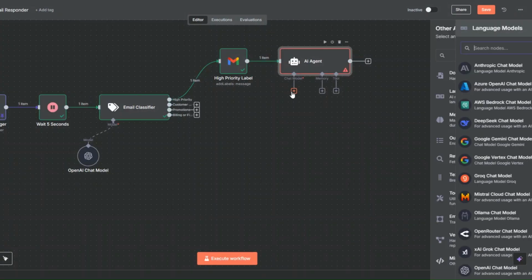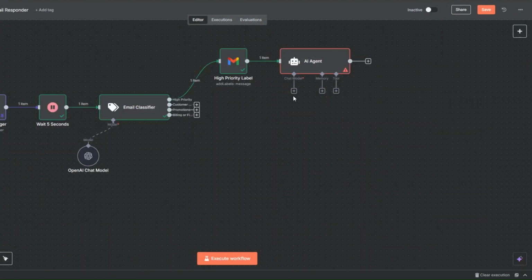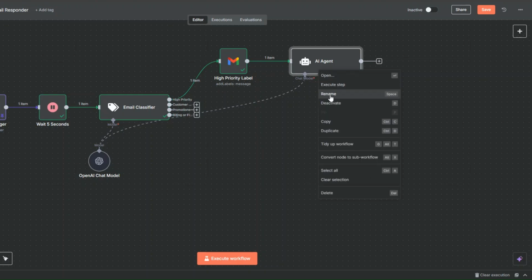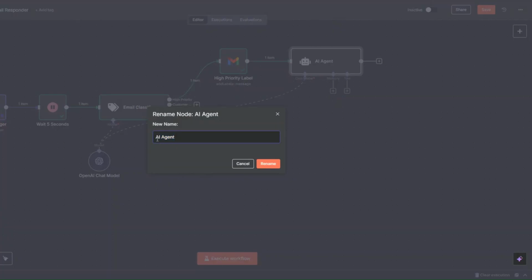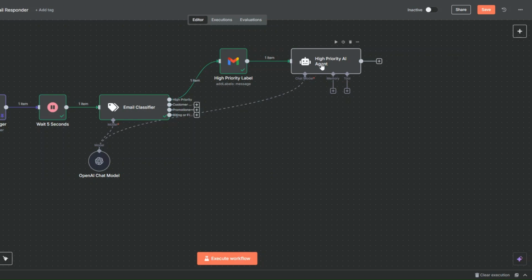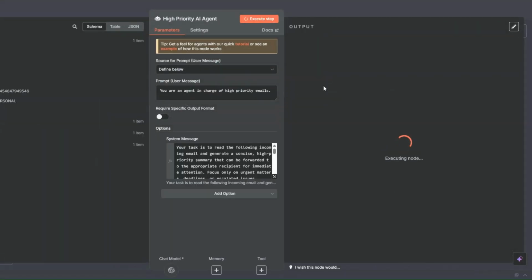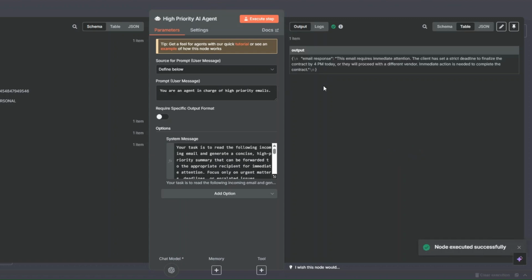Here, and we can add a chat model. I'm going to use AI, chat OpenAI. So here, you can connect it right here to this model right here. Okay, so here, I rename this to high priority AI agent. Then click on rename. And then here, I'll open this node. We can execute this step to see if we're going to generate our summary.